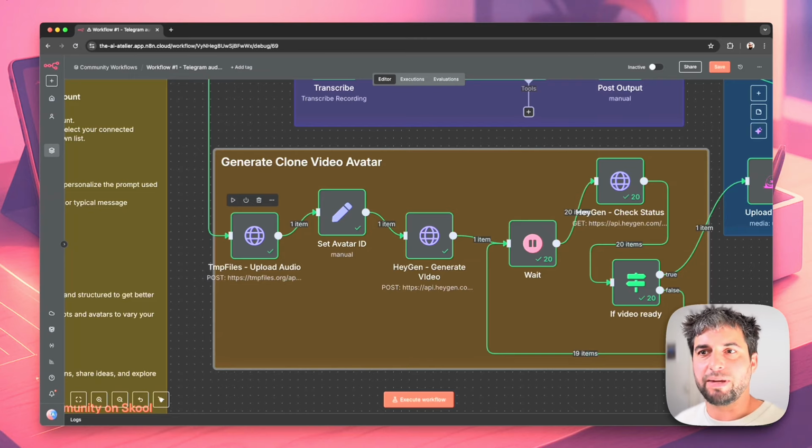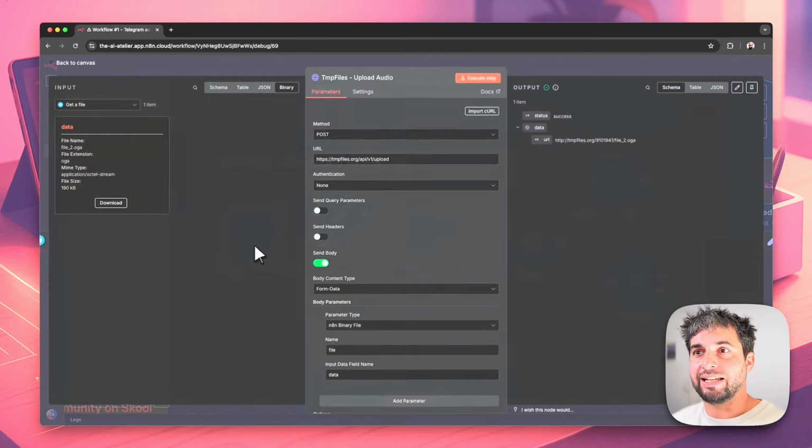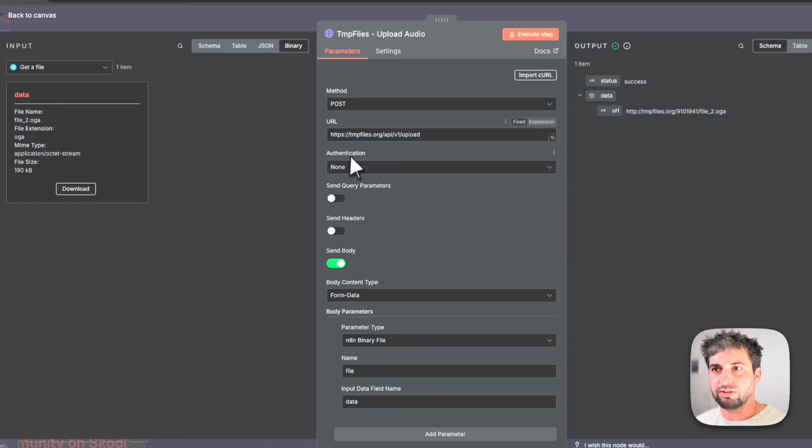I created some automation to very easily publish audio to AWS. But I wanted for this workflow something very simple, and I found a very good service that does the job. It's Tempfiles, tempfiles.org. You will find the link in the description, and it's free, and it does exactly what we want. You just have a URL here.